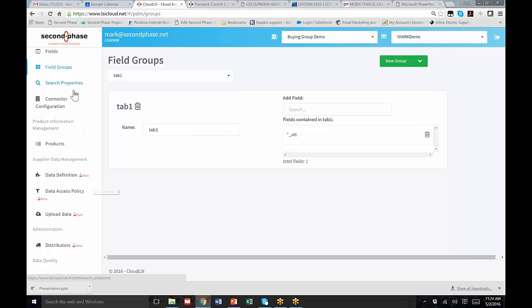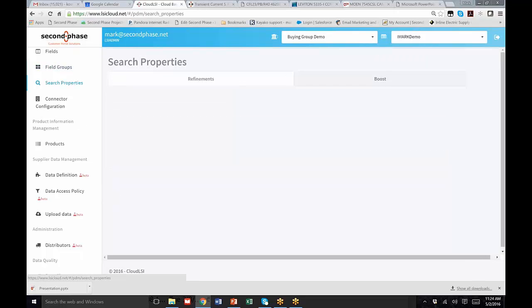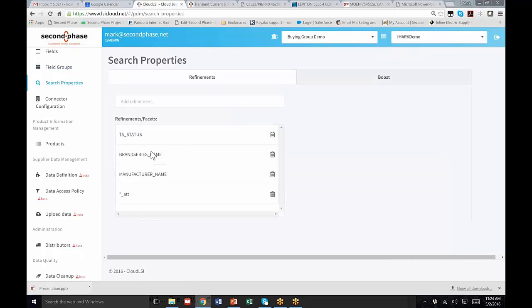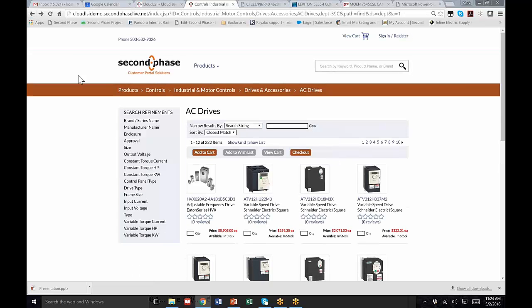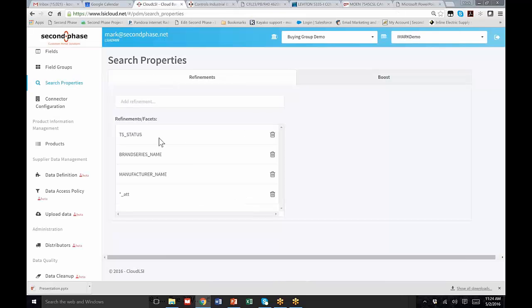Another thing you can do is change your search properties. So here we set up the order of how things are displayed when you narrow your search. So when we go back one level here, we see narrow your search and we see brand first, manufacturer second, then attributes third. Here we see brand first, manufacturer name second, and attributes third, just like we just saw.